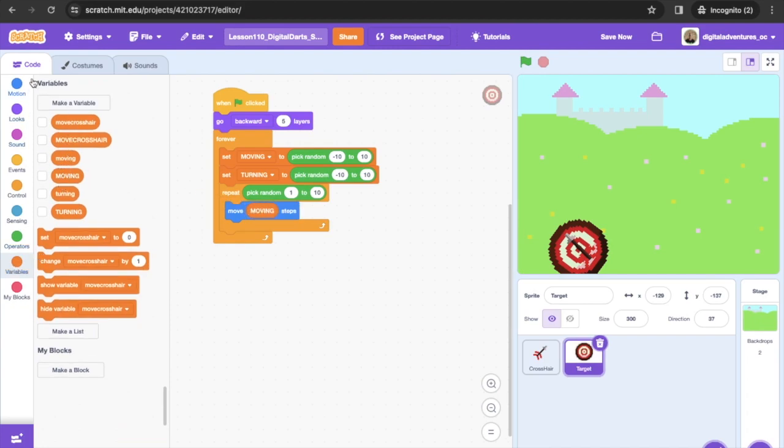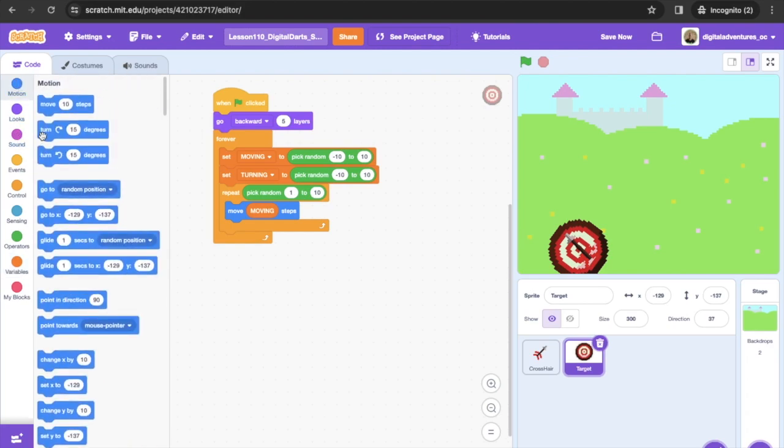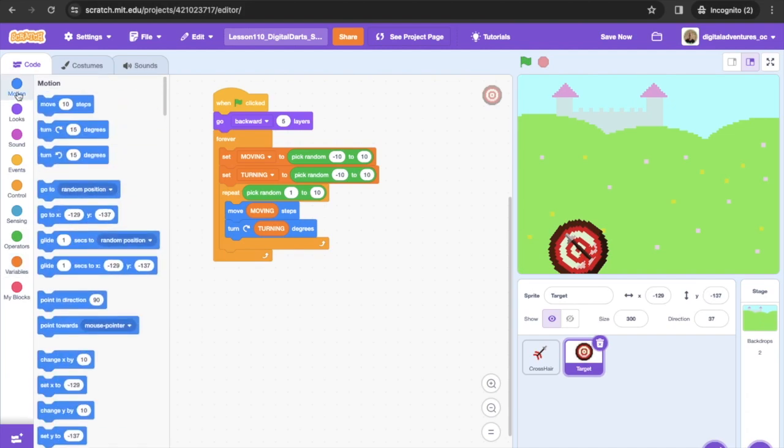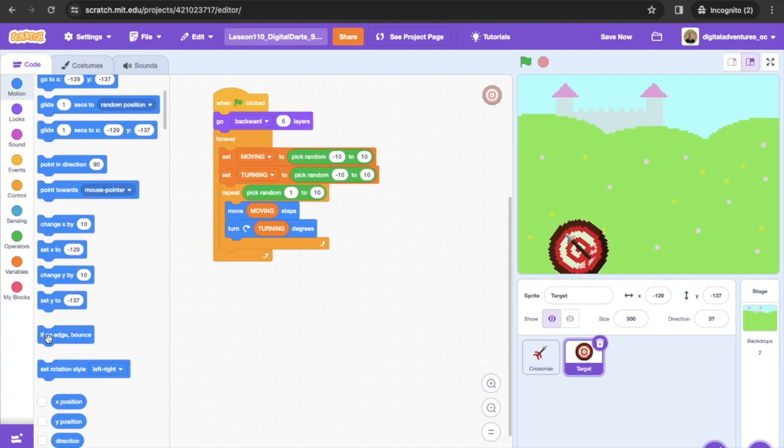And then the next thing that we're going to do is we want this to turn clockwise, but instead of turning clockwise, we want it based on that turning variable. So we're going to pop that right in there. And then the very last thing, because this is a target moving around, is that if it's ever on the edge, we want it to bounce off of there. But we're going to put that outside of that repeat block. It's within the forever loop, but it's outside of this motion.